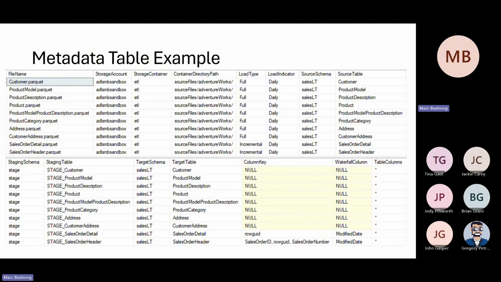But yes, that's my only disclaimer, is that please don't include anything that's sensitive in here, like connection strings or actual credentials.